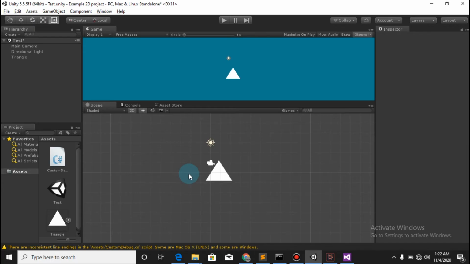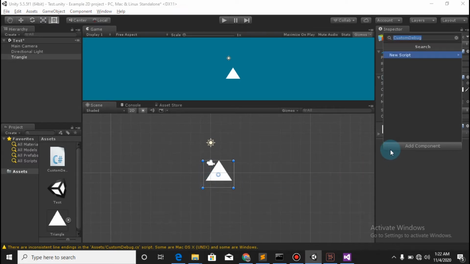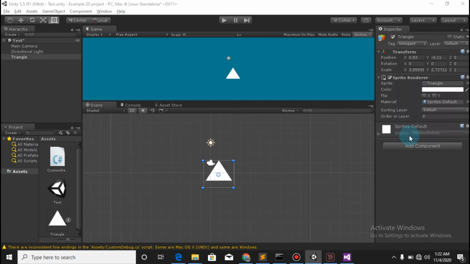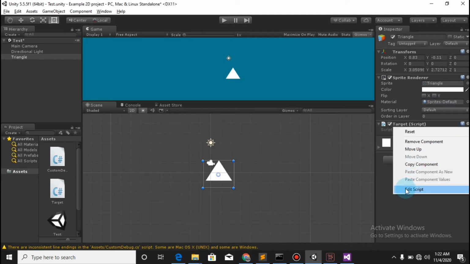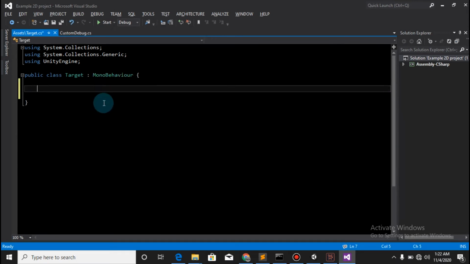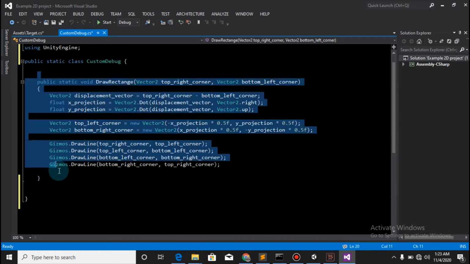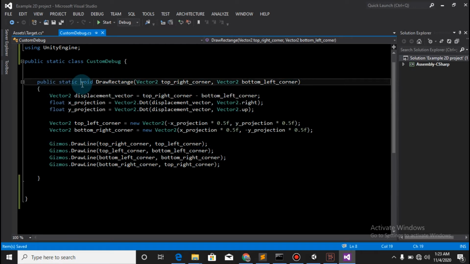Now the next step is to create a target script, and that target script will be attached to this game object. So let's hit the add component button, and now type target, create the new script, create and add. Now open it up in Visual Studio, reload it, delete all this stuff. Okay, so here we will use that function that we have created in the CustomDebug class. Okay, and we'll see how it works.